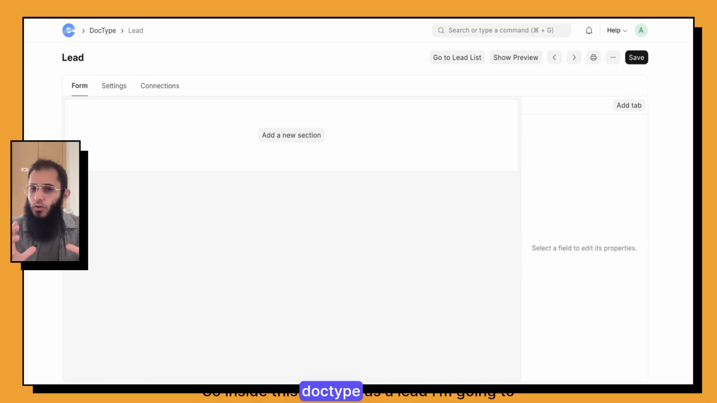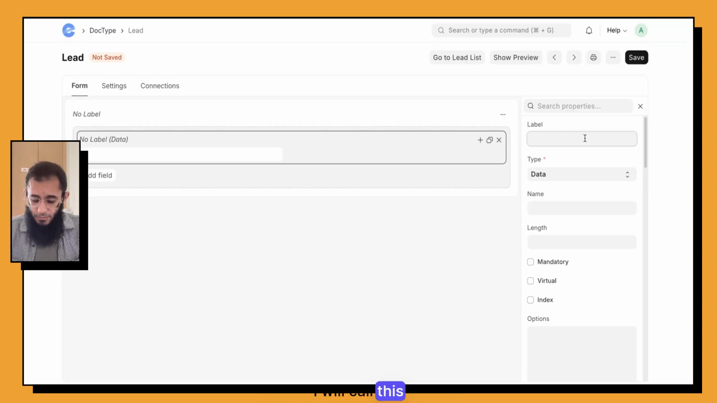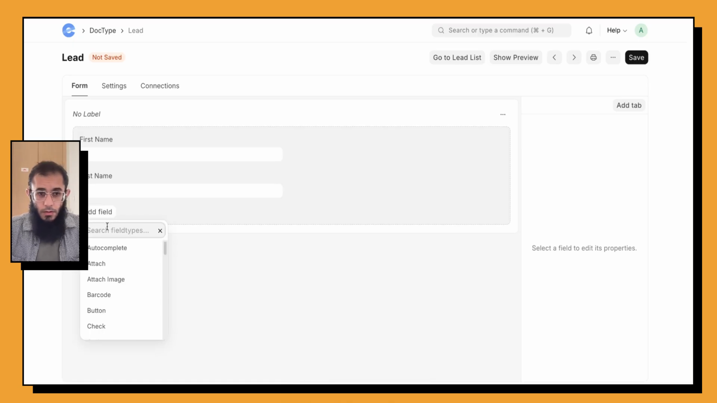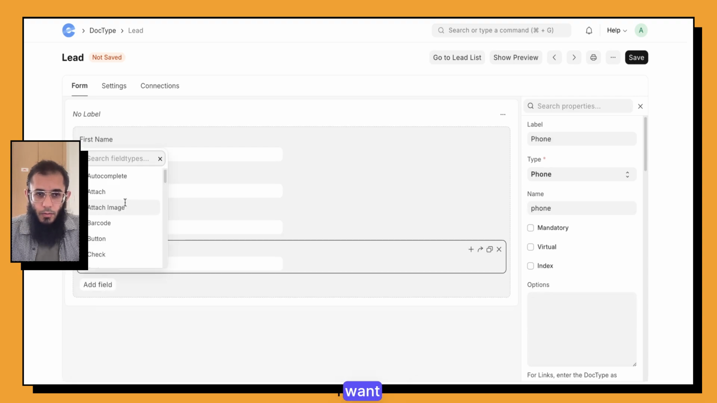So inside this doc type, Lead, I'm going to decide what fields I need. Basically, the first is a data field. I will call this first name. I need to know the first name of this lead. The second is the last name. You can also build a full name field here, but I like to know the first and last name. All right, I need to know his email, so it's also a data field. I need to know his phone number, and I also want to know what product or service he's interested in.